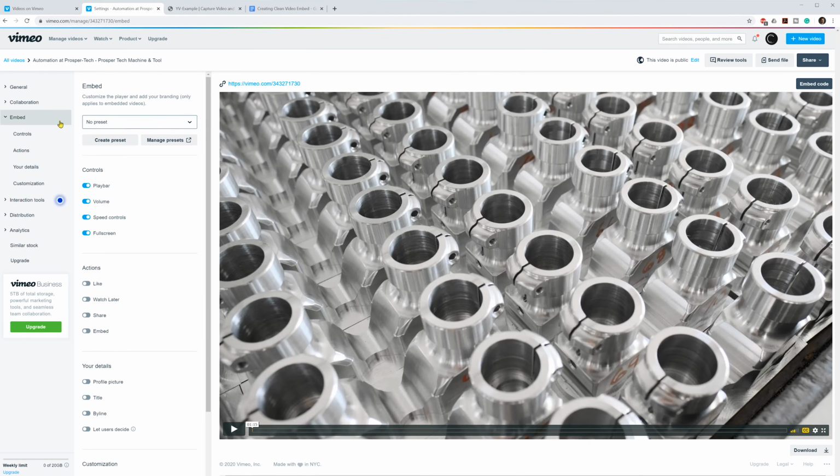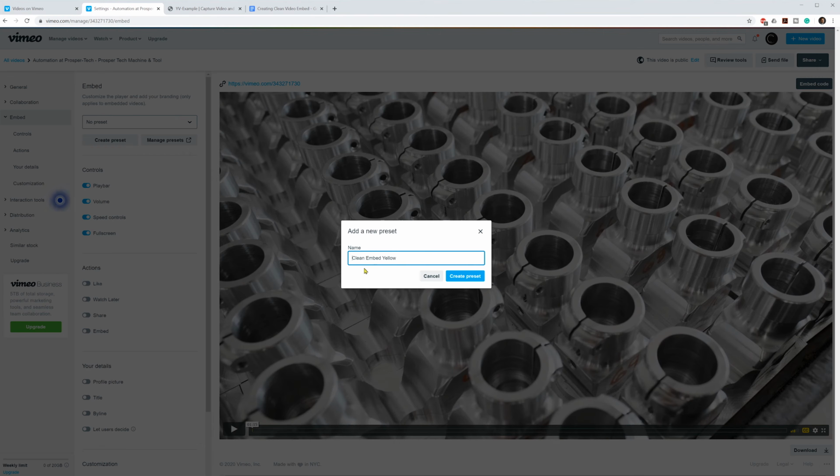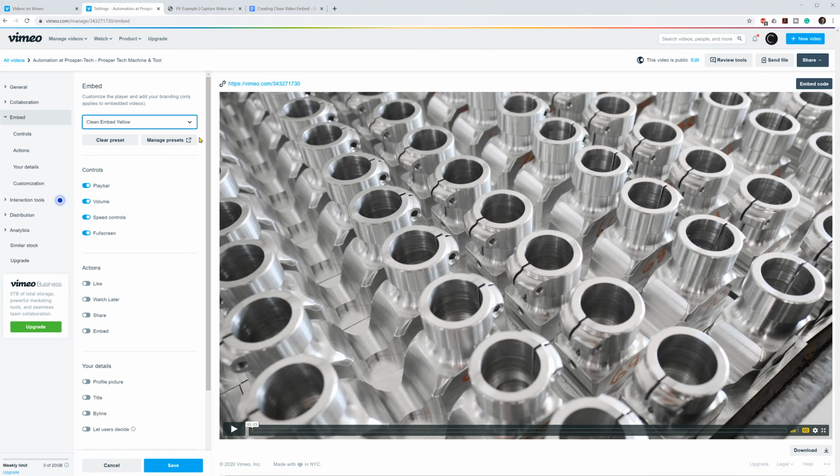So we'll navigate back to our embed options here and click Create Preset. We'll call this one Clean Embed Yellow. Now when you add another video, all you're going to need to do is scroll down and then select the preset you like, and then hit Save. If you need to change your preset at any time and update all the videos that have it, you can do that.